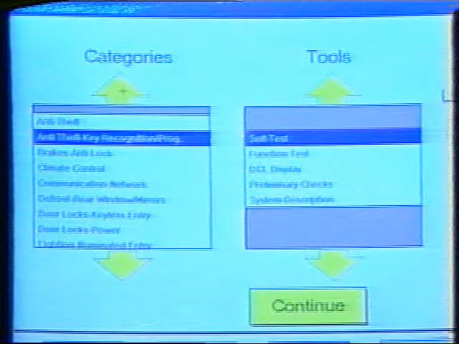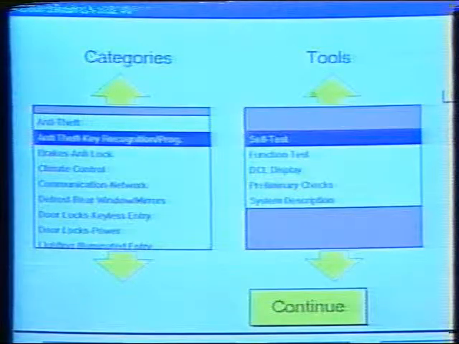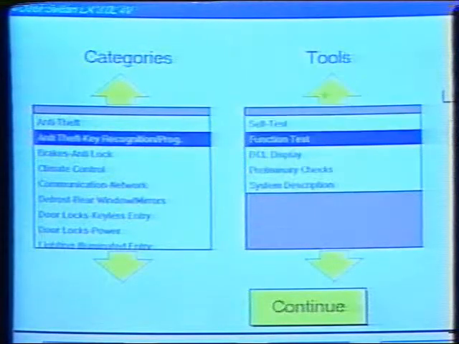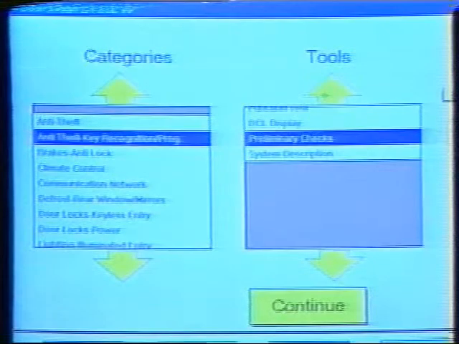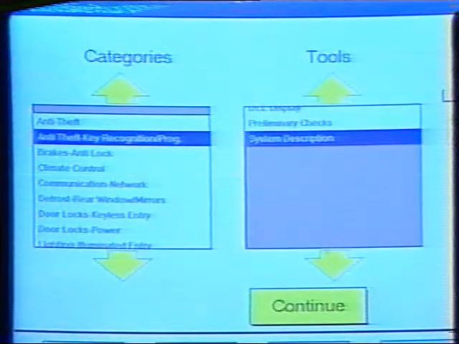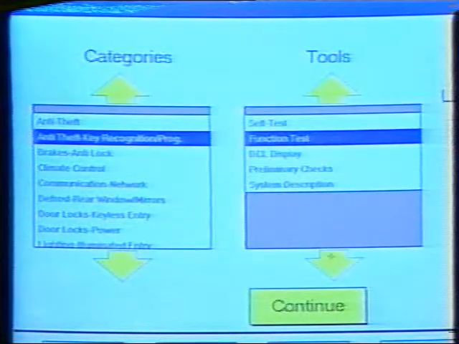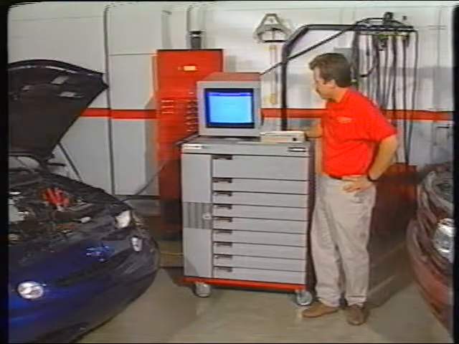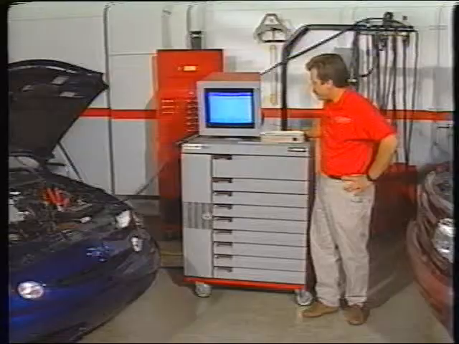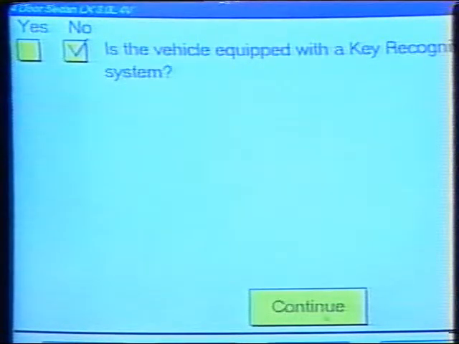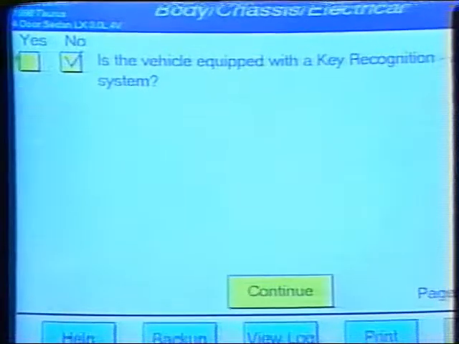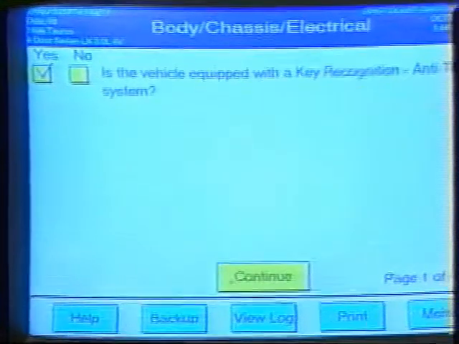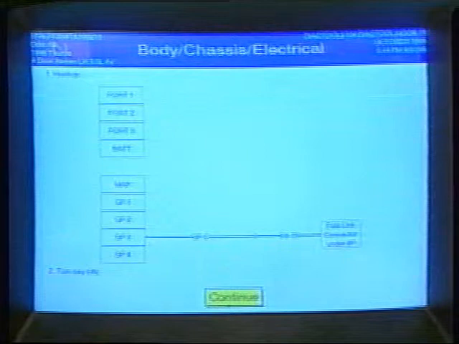And again, in anti-theft key recognition, we have the usual tools: self-test, function test, DCL display, preliminary checks, and system description. We're going to go into function test, select Continue. SBDS asks if we have a vehicle that's equipped with key recognition, and we do. Select Yes and Continue. Connect the vehicle and turn the key to the on position.